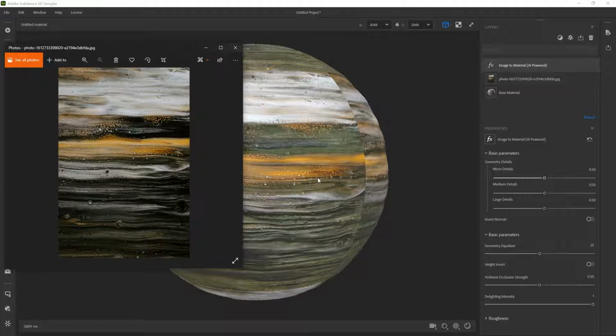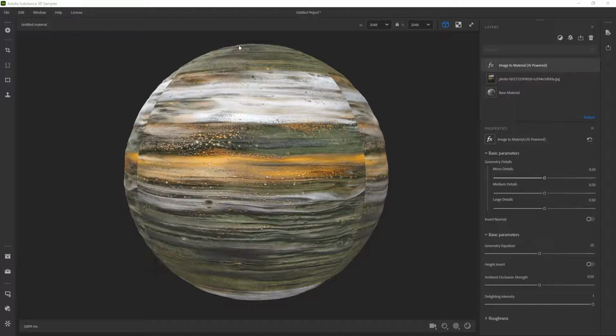That is because of the D-Light intensity, which is actually a pretty cool tool if you have a photo that has a lot of contrast between the light areas and the shadows. But in this case, we don't need it. So let me just turn that off.